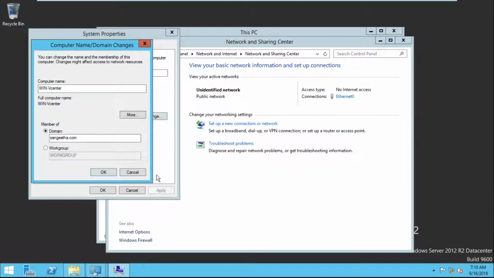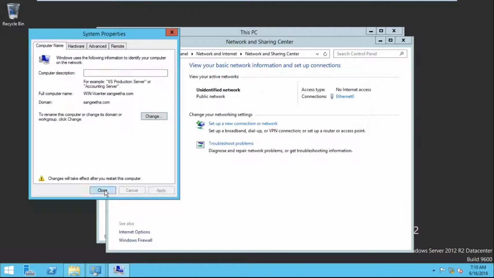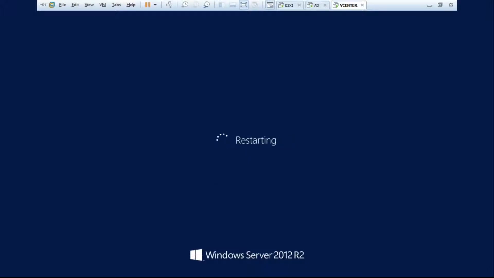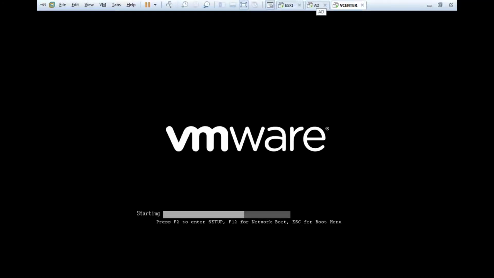Okay, this machine also joined into the domain now. Okay, it's going to reboot. In your company, is there any AD or are you using single sign-on actually? I have AD. Okay.